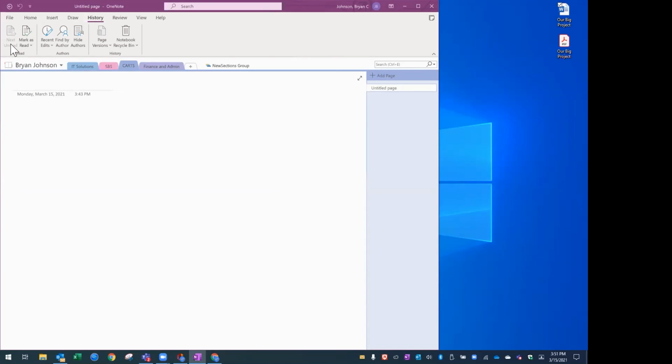Because this is a new notebook, I don't have a great demonstration of that at this time, but it's a really neat feature if you're collaborating on a notebook. You can also find out who the author of a given line was. So you can turn on to find your authors, or you can hide your authors. And then, of course, you can do your page versions.